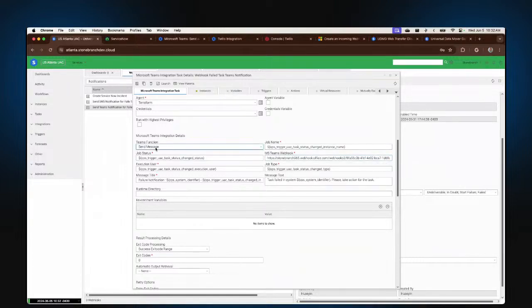Then I put the information. If you are looking for an approval message, it will send an interactive message having a link on it, with approve and reject links there. But for sending a simple message, we just use the send message option here. We give the job name, status, and all of this information.